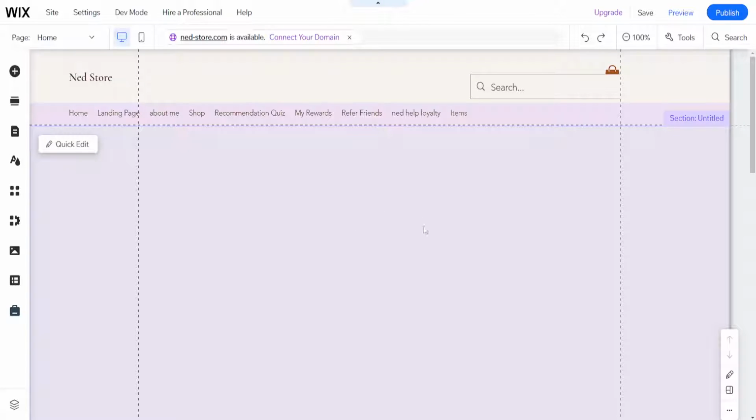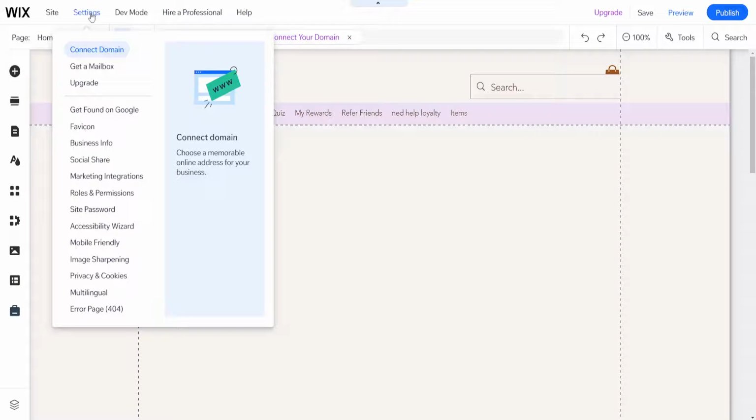How to make Wix auto-translate your website. So right here, I'm inside the Wix website editor. And for this, we will click on settings and we have to go to multilingual.